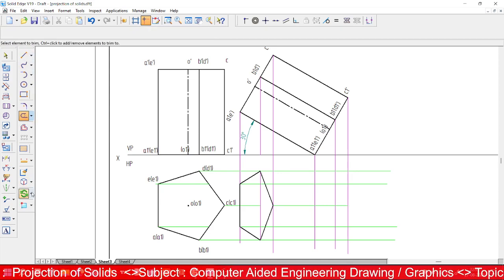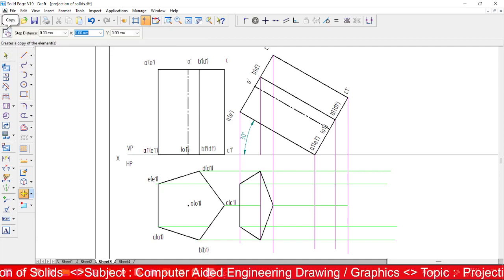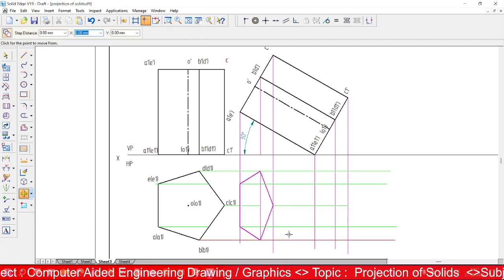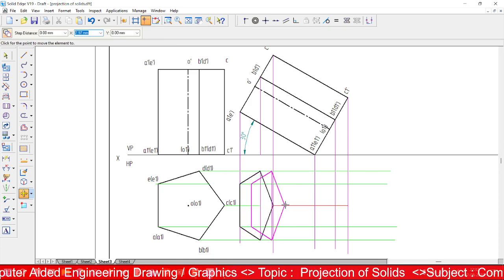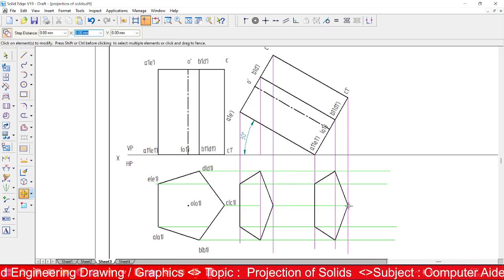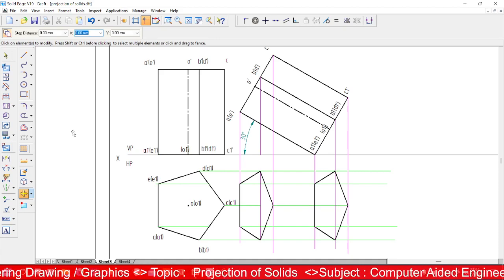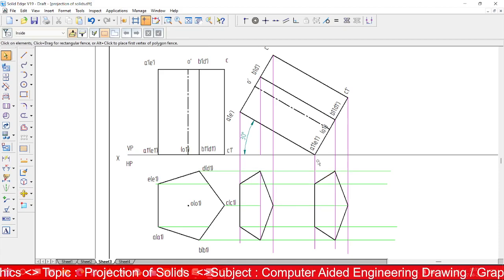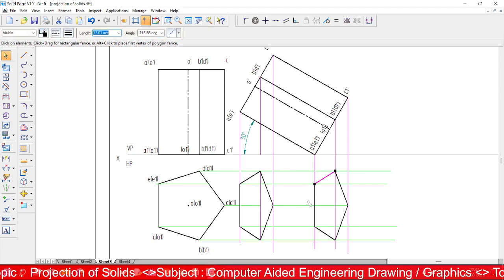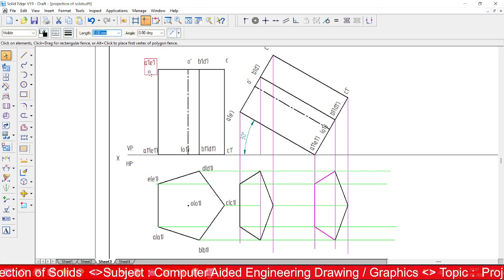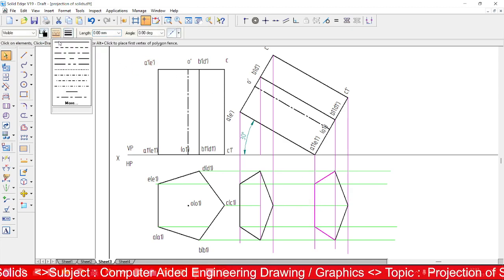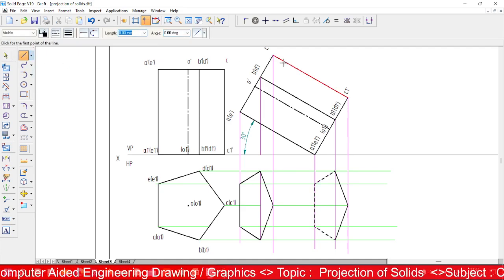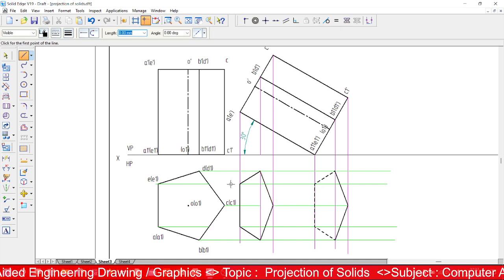What I'll do, I'll go for move with copy option. So just place a window. So select this top corner point and move over here. Now you just identify the hidden edges. So you please mark all the bottom surface as well as top surface notations. Now this portion is what? Hidden here.